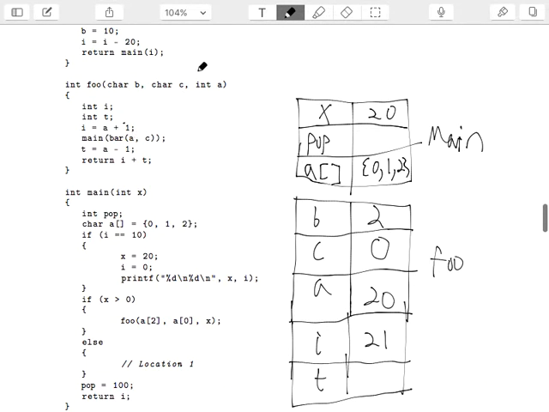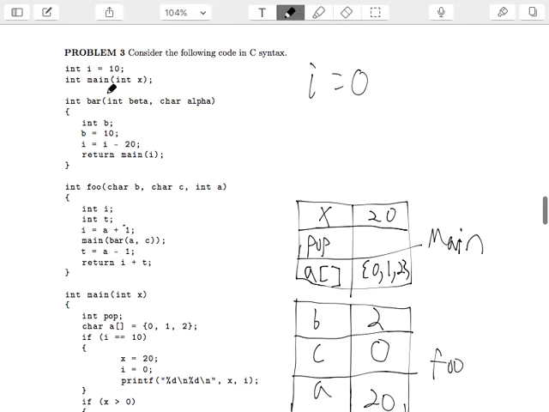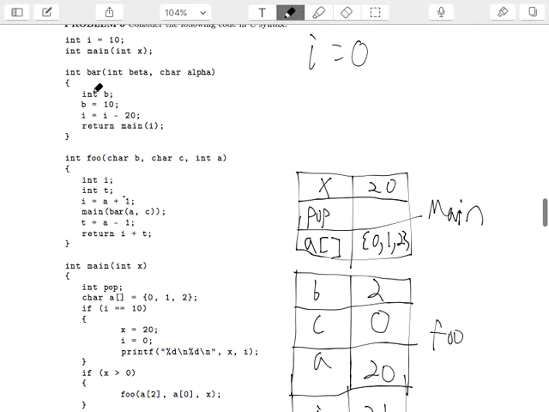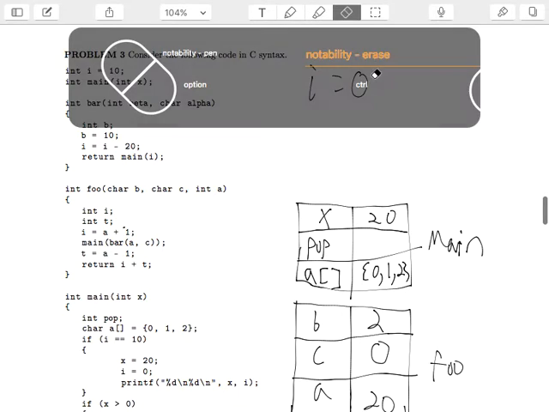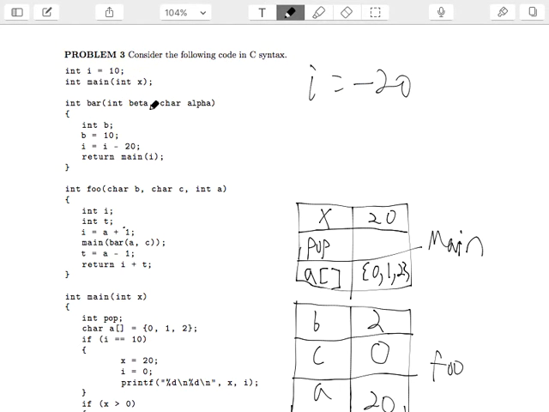Okay, so we call bar, we pass in a and c. a is 20, c is 0. And it has local variable b, b is 10. I think bar is going to go away, but that's fine. We still have to see what it returns. We have i is equal to i minus 20. So i is the global i, which was 0, now it's minus 20. And then we return what? main of i.